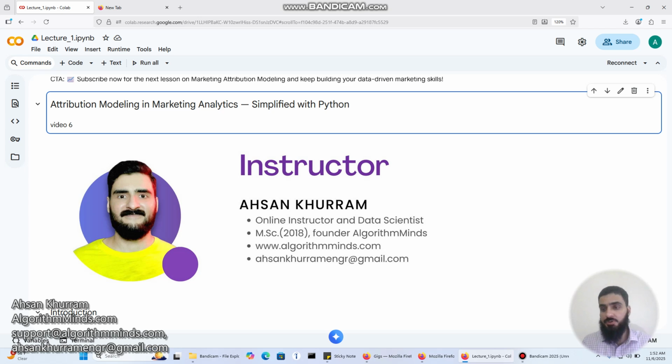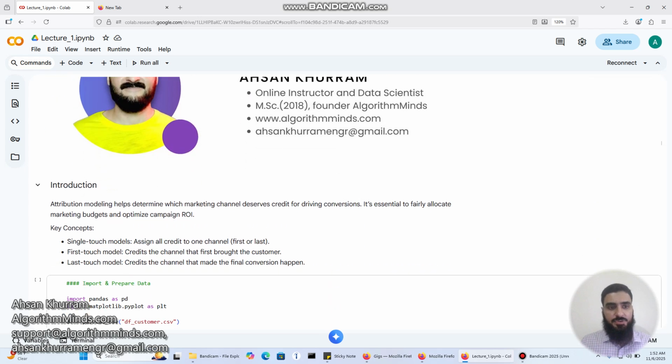Today I'm going to teach you a very important concept called attribution modeling in marketing analytics. So what is actually attribution? Attribution modeling helps determine which marketing channel deserves credit for driving conversion. A user might interact with a brand on multiple channels, through paid search, through social media, through affiliates. So every touch point has some value credited to it.